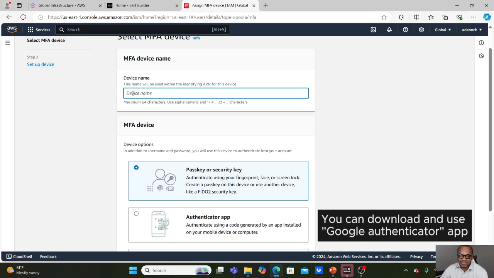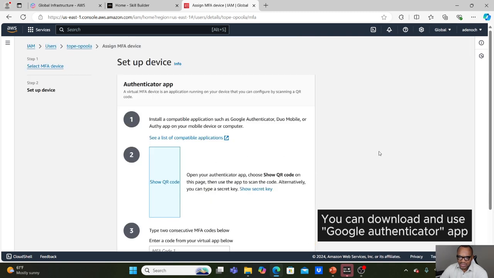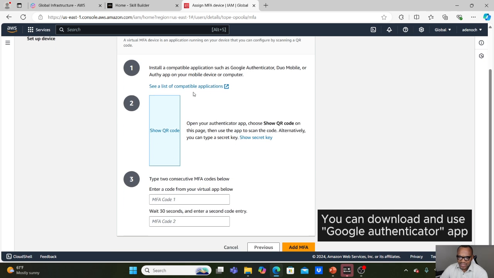You can give it a name, like my underscore device, or my phone. You can use the passkey, or you can use your authenticator app or your hardware token. So I'll be using the authenticator app. Then you click next. Then it will ask you to either see a list of compatible applications, or show you a QR code. So you open your authenticator app, then you click the plus sign to add.